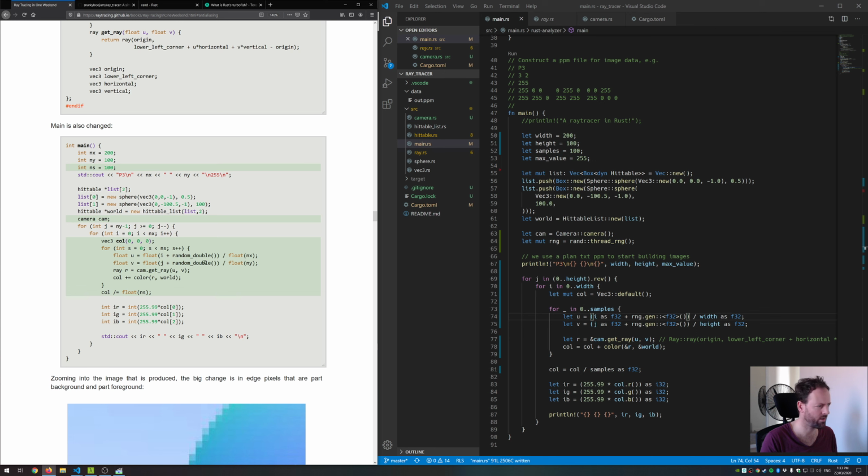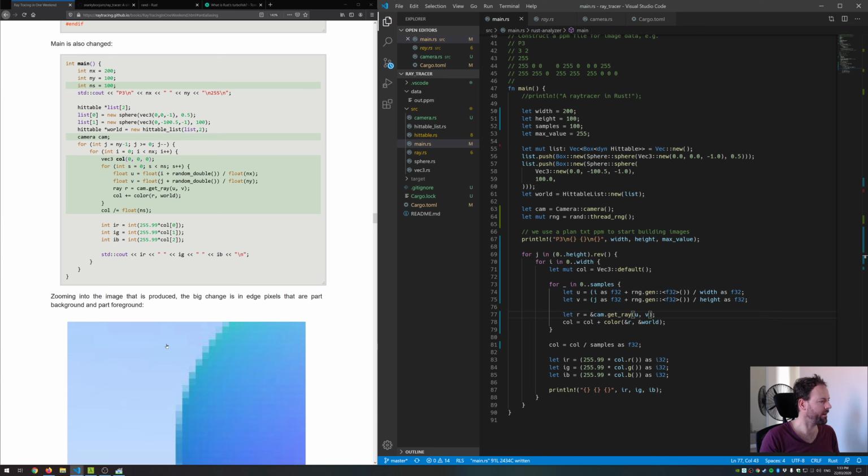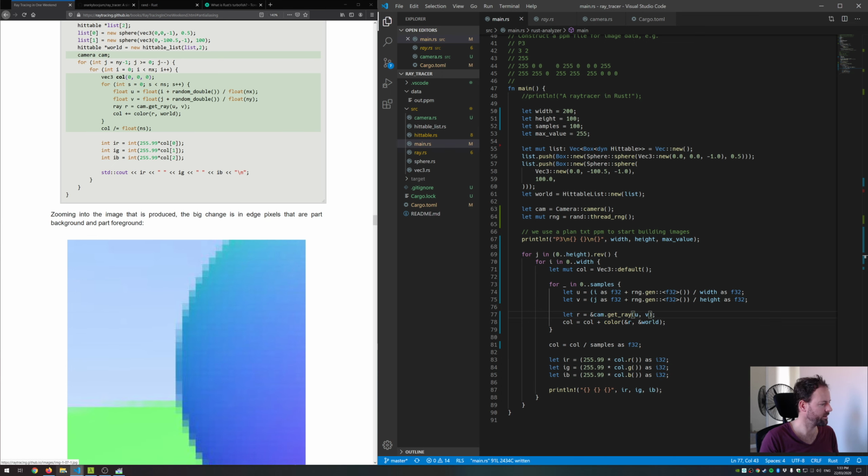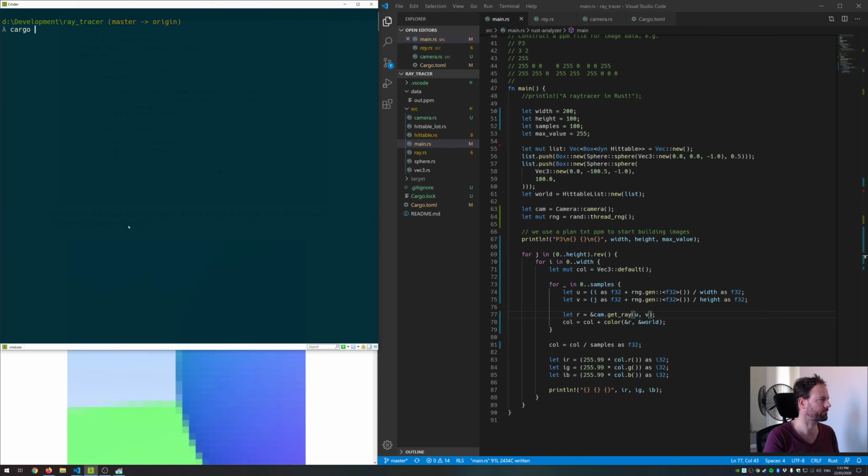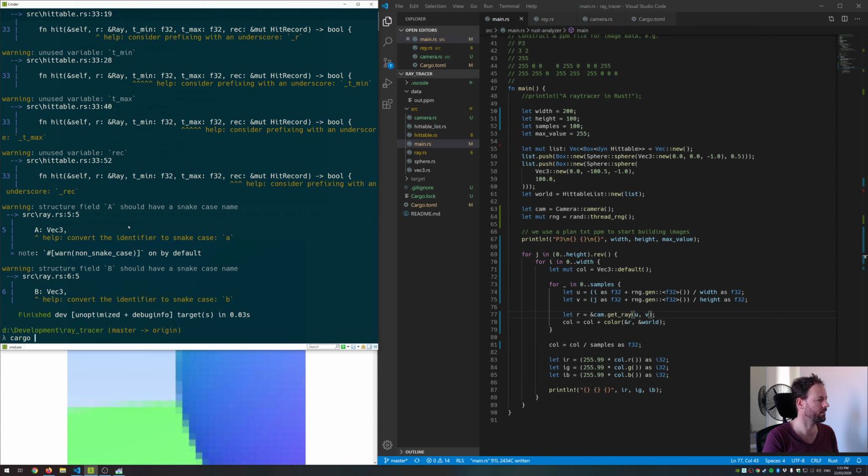Let's just double check our code here. Get ray color. Looks good, doesn't it? I think it looks okay anyway. So I think we're ready to try and run it again. When we run this, if we've done everything right, we should start seeing some blurry edges.